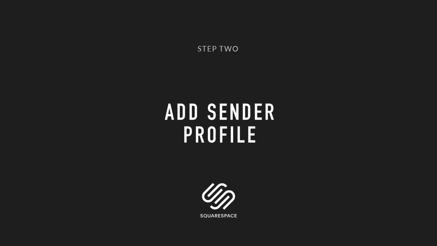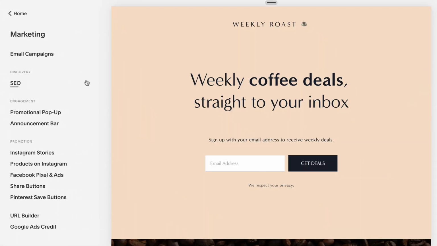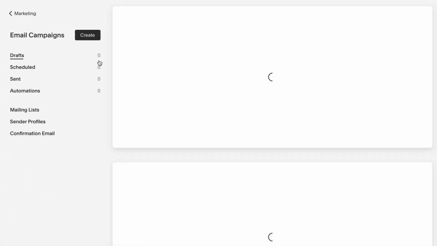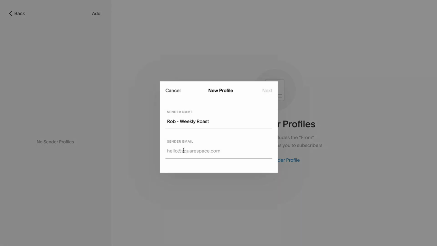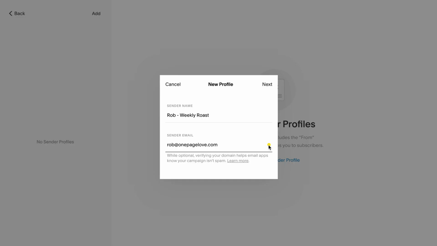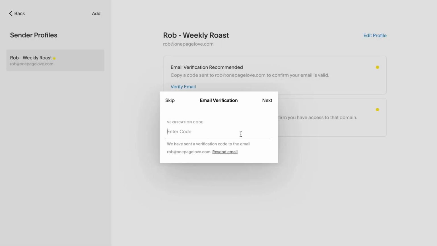Okay, step 2 is adding a sender profile. Head back over to marketing, then email campaigns, then open up the sending profile settings. Create your profile, then hit next. You'll notice an orange warning dot. This is because we haven't verified the email address. Check your inbox, copy in the code, head back, paste it in, and hit next.